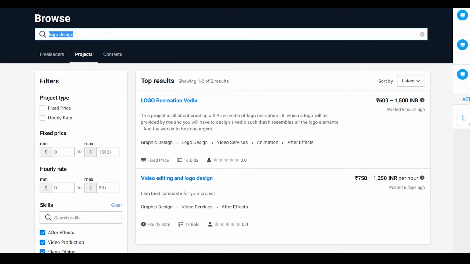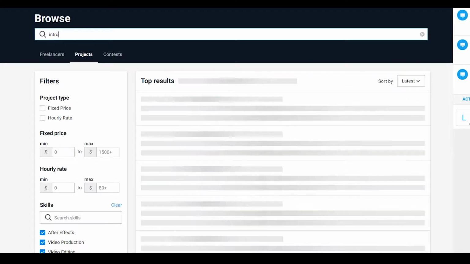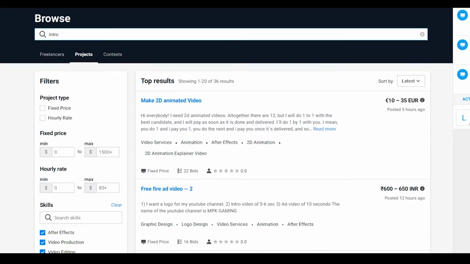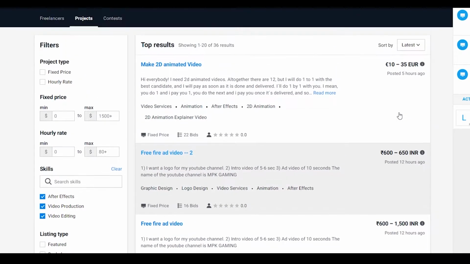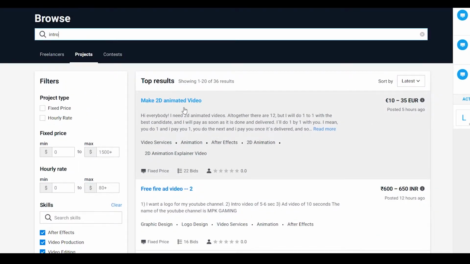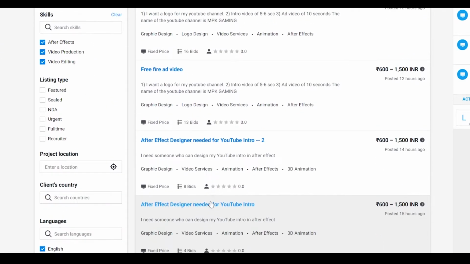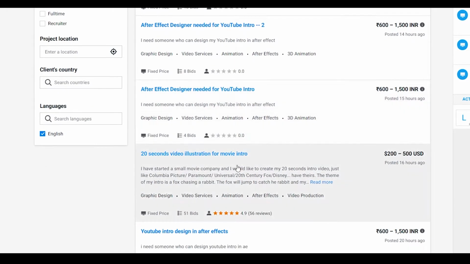And then after that, if I type in over here intro, I'm gonna have people basically asking and willing to pay quite a lot of money for just designing basic stuff. So guys, what you can do is simply design an intro for this person using this awesome tool called Motion Den. What that does is it lets you create intros and outros in 3D motion, and it literally takes 3 minutes and not more than that. Then we have a person who wants basically a free fire ad video, and then we have more people who basically need more work done.